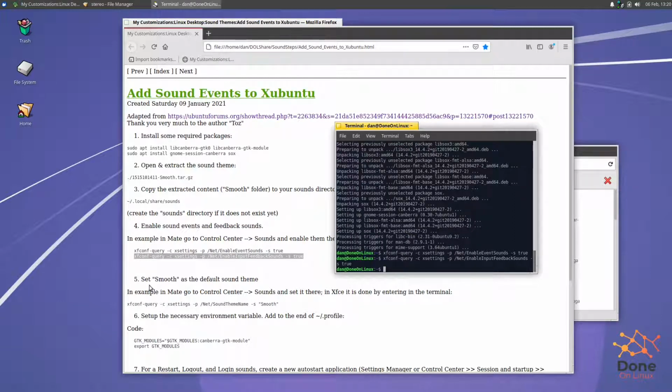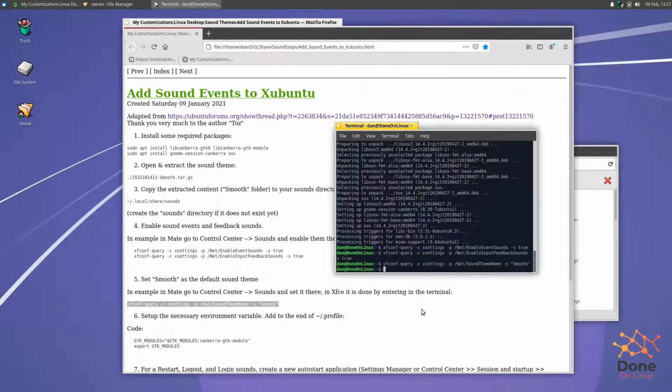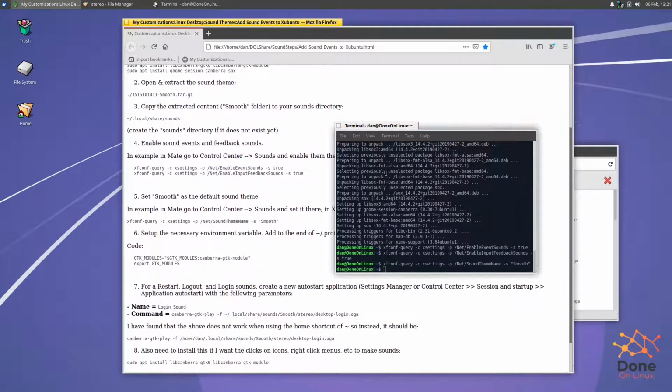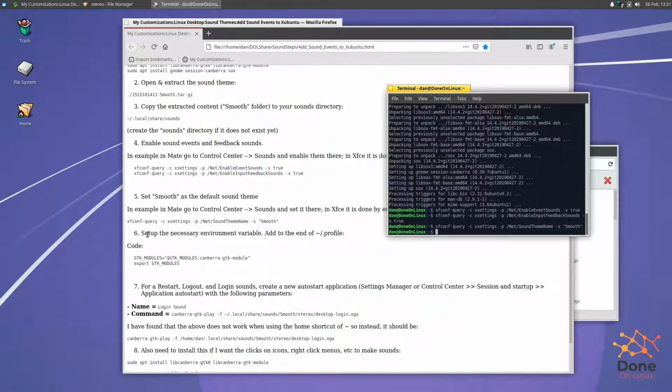Okay, next we're going to set Smooth as the default sound theme. Again, it does say in Mate you can go here and do it, but in XFCE, which is what we're running, we're just going to do it quickly via the command line. Copy, paste, hit enter, and that's done. Okay, and the next thing we're going to do is set up the necessary environment variable.